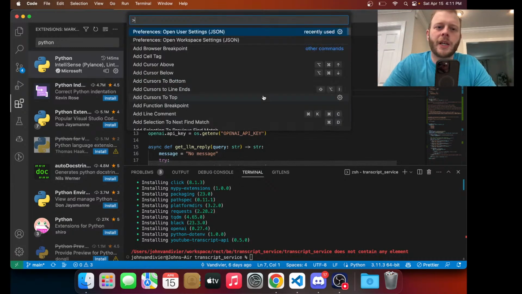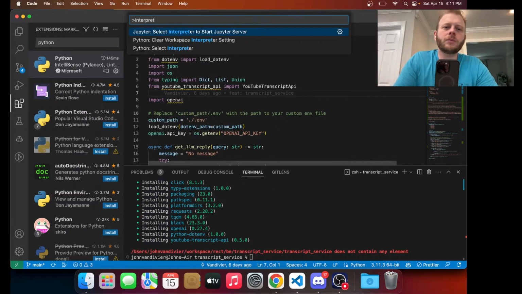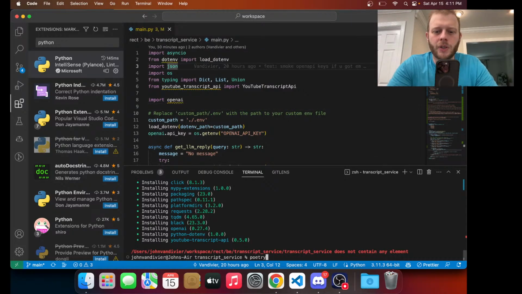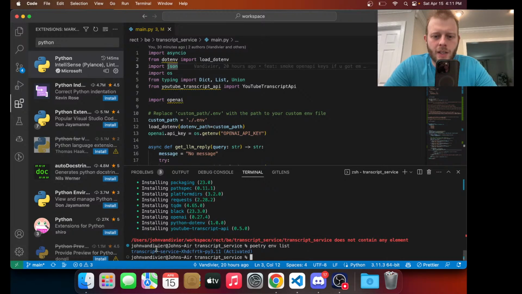So let me Control-Shift-P, interpreter. You can see now I can select the Python interpreter. I'm going to try to find the Poetry. Yeah, but it's not here. So the Poetry is not in the list. Here I can poetry env list. And here you can see this is activated over here because I did a poetry install.